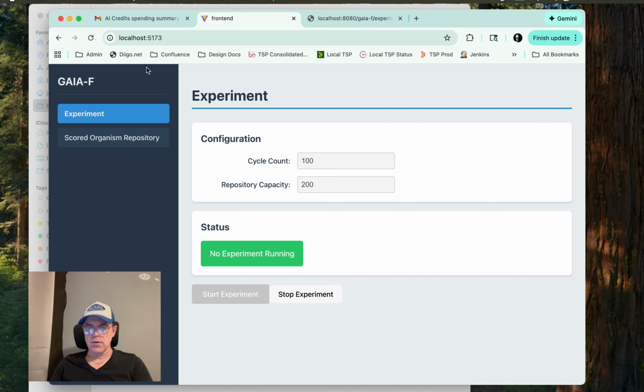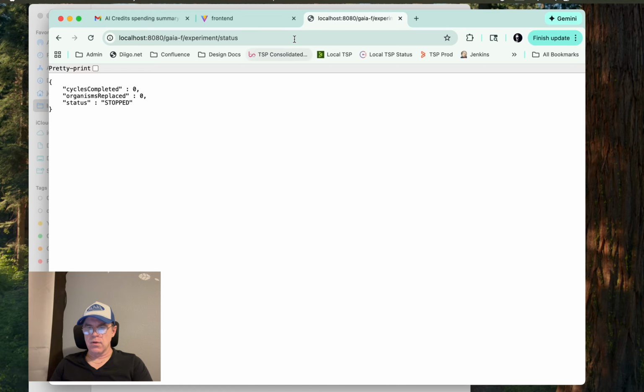So now let's see. Reload from the beginning, go to experiment. All right. So it did 100 cycles. Quickly. And it did a replacement. Okay. So that's a win.